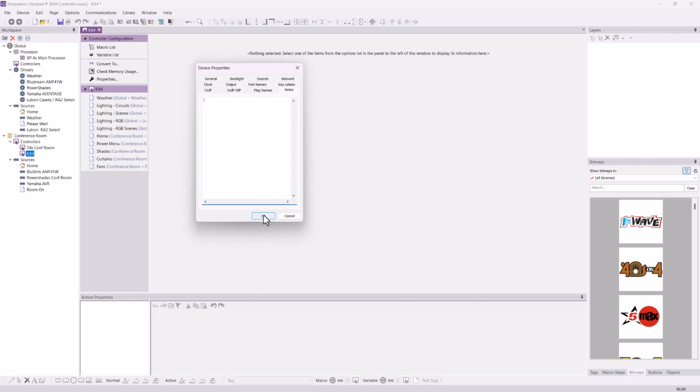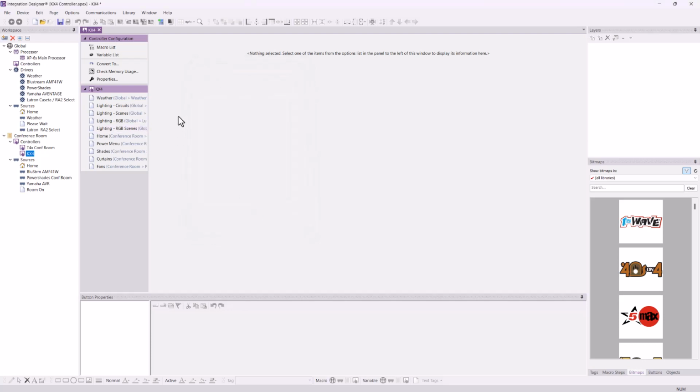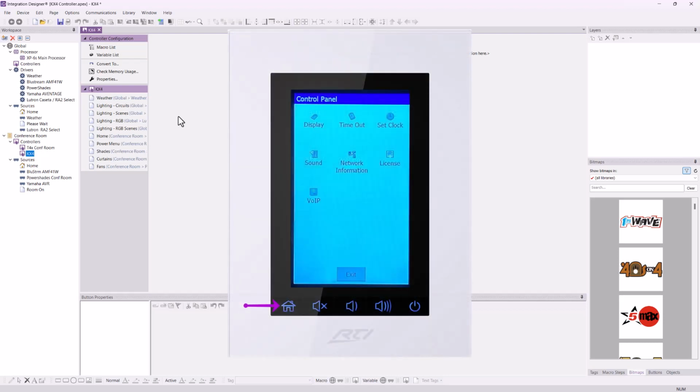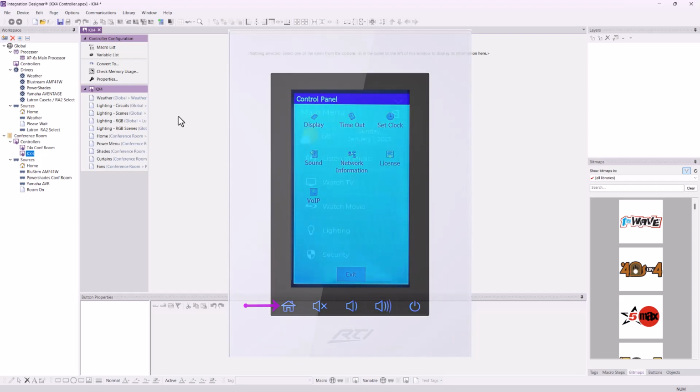Here's another pro tip for you. The control panel can also be accessed directly on the KX4 device. You will be able to adjust the backlight, sounds, network infrastructure, timeout, and proximity sensor directly from the touchscreen. This control panel on the device is accessed by pressing and holding down the button located in the lower left corner of the KX4 while applying power or resetting the KX4.